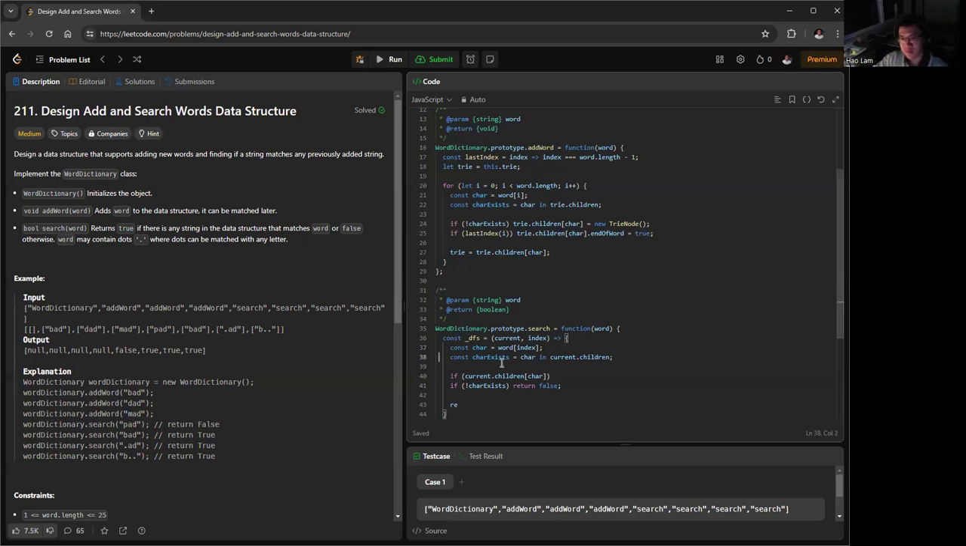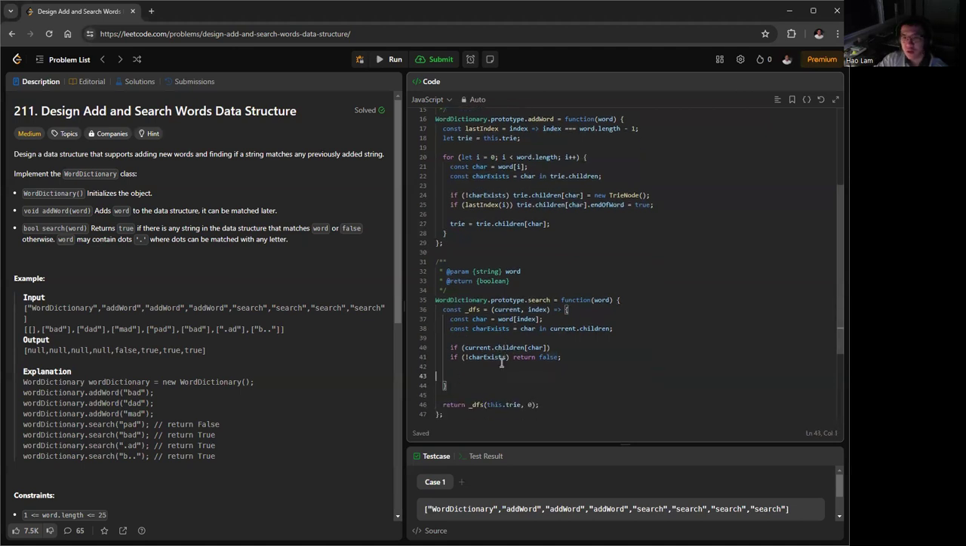So actually we're not gonna return false, right? Because we are doing the recursion now. So we need to think about it in the opposite way. So we keep searching for the letter, right? So if the character exists, what does it mean? Which means it is not a dot, right? Because we're never gonna add a dot to our trie anyway, right?